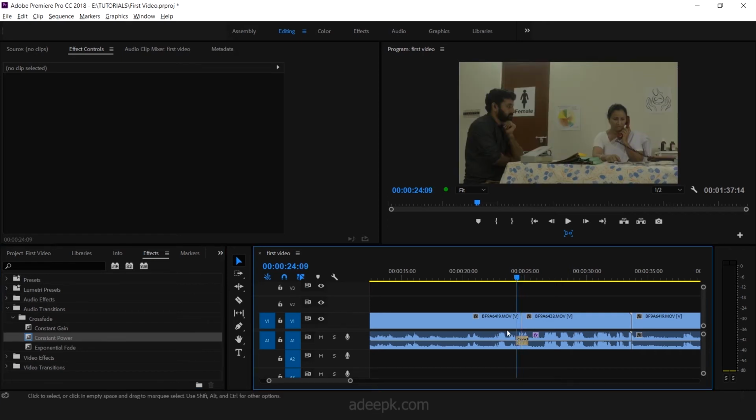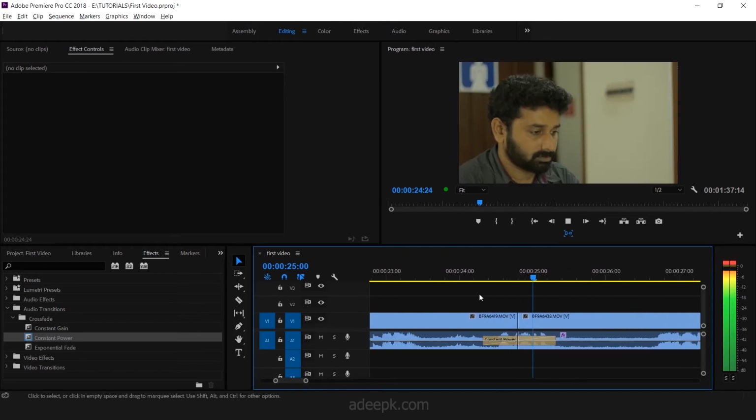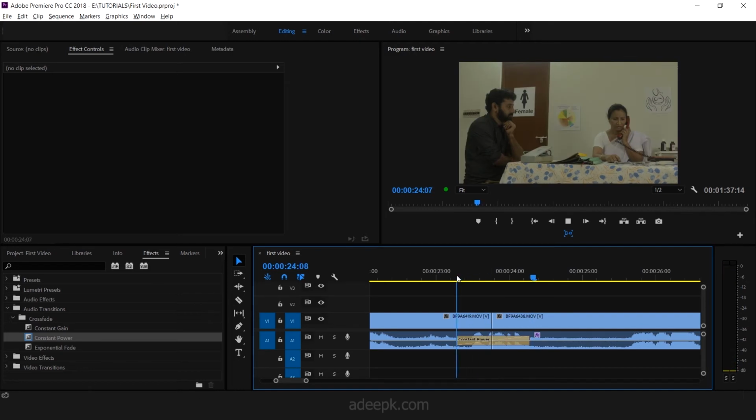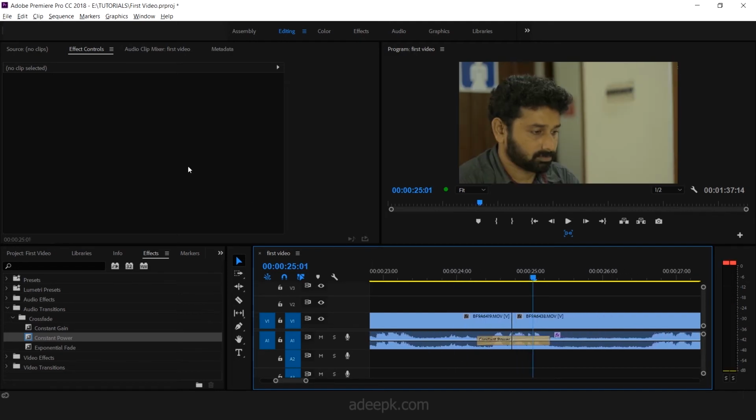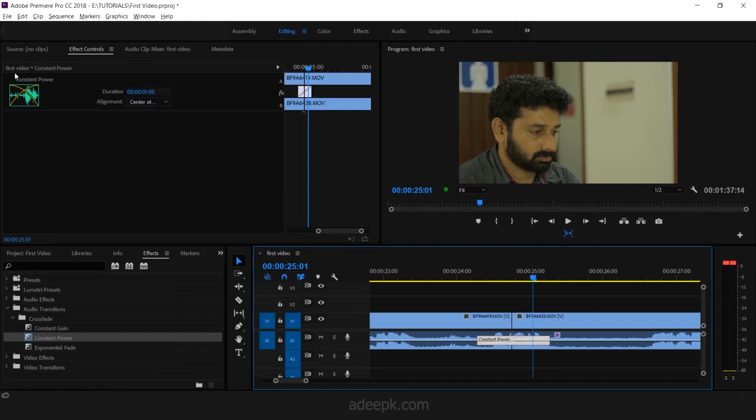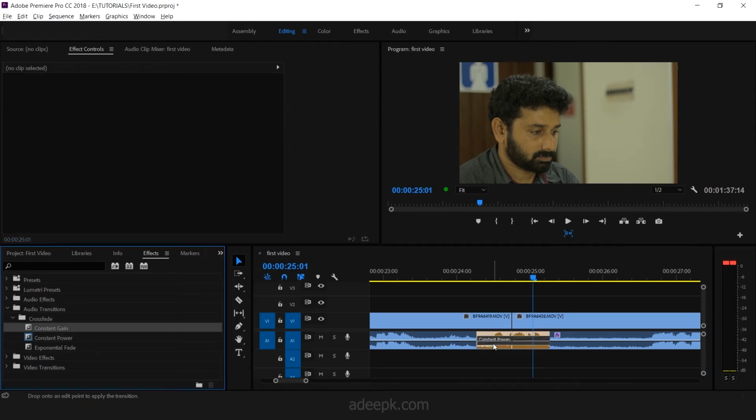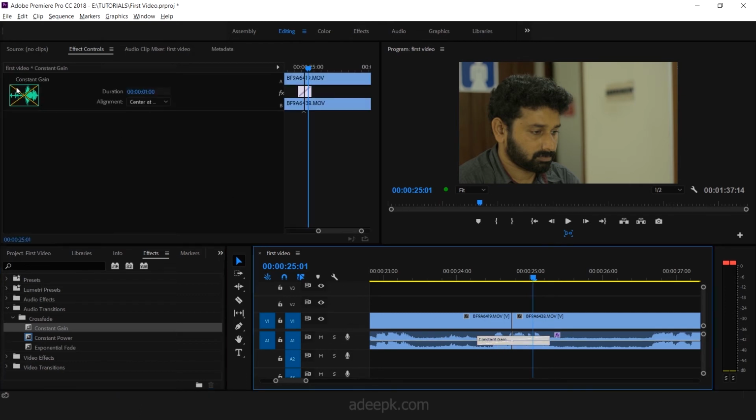Let's play this transition. So you can see that gradual change is happening between the audio. As you can see in the graph which shows this, there is a smooth change. If you add the constant gain, see the graph here that it's a linear change, so it will be sudden change. It's better to apply the constant power transition.